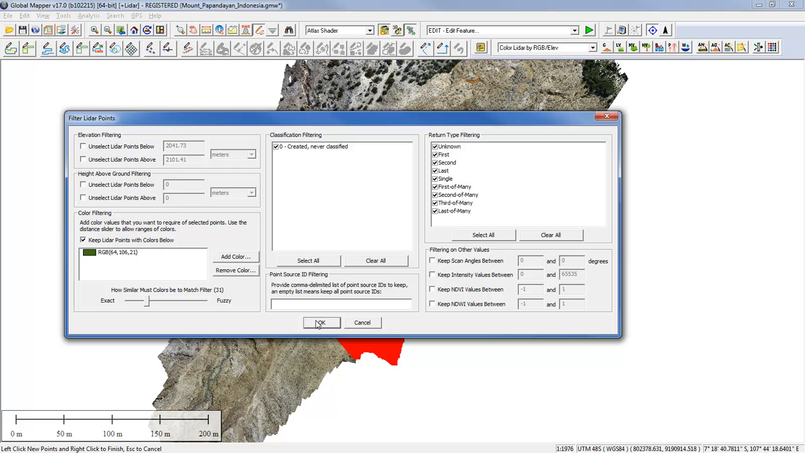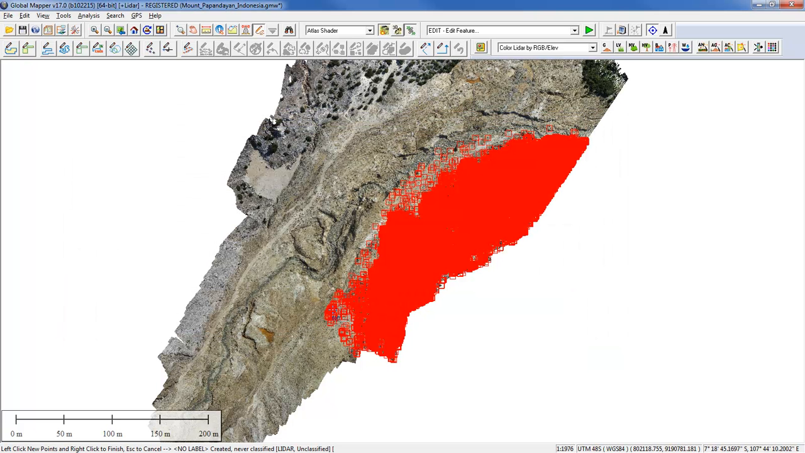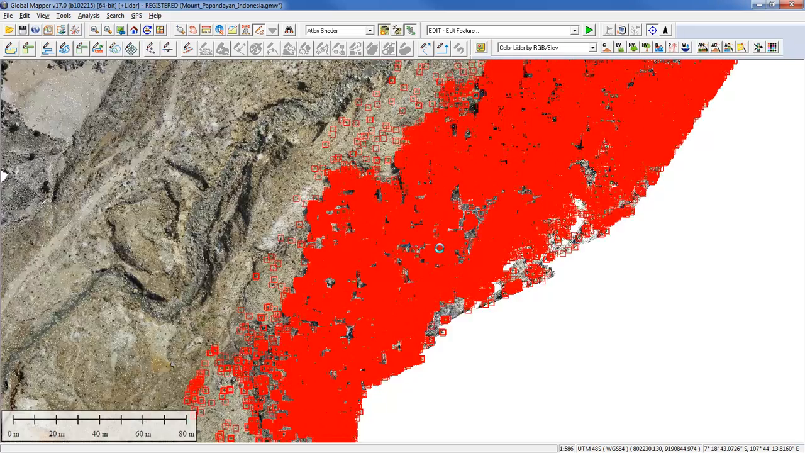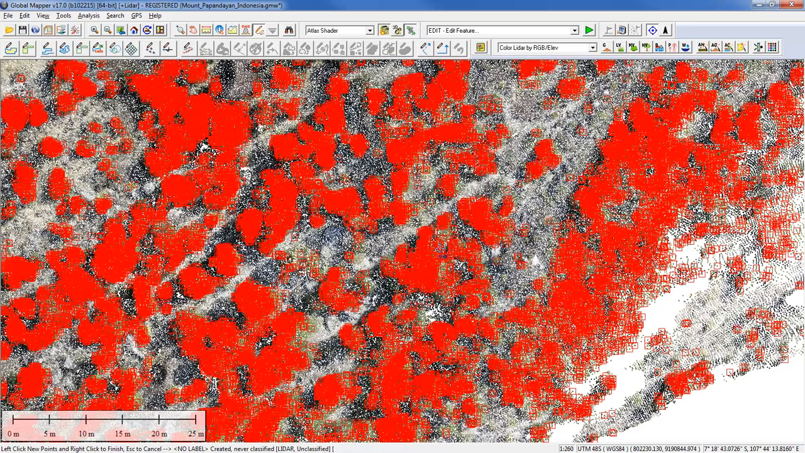So let's see how it does at finding those shrubs. Let's zoom in a little bit. And this is a much better way to see that we've done a pretty good job here of picking up some of these areas of shrubbery. And something I might do now is just automatically assign those the class of vegetation. Yeah, low vegetation.